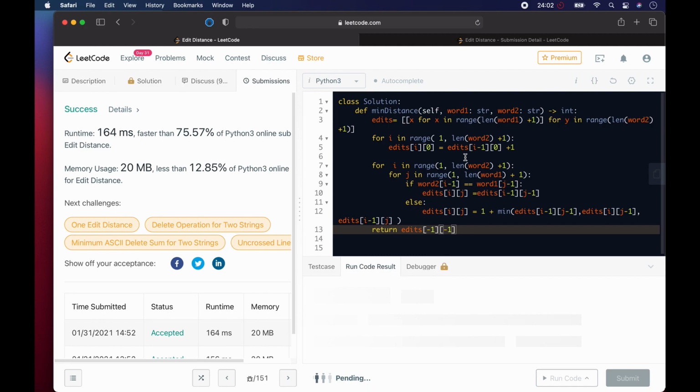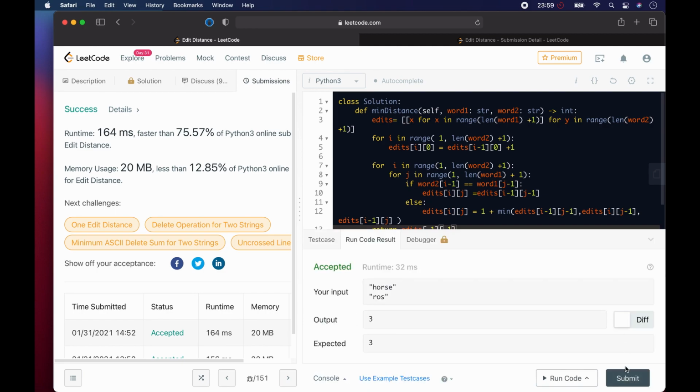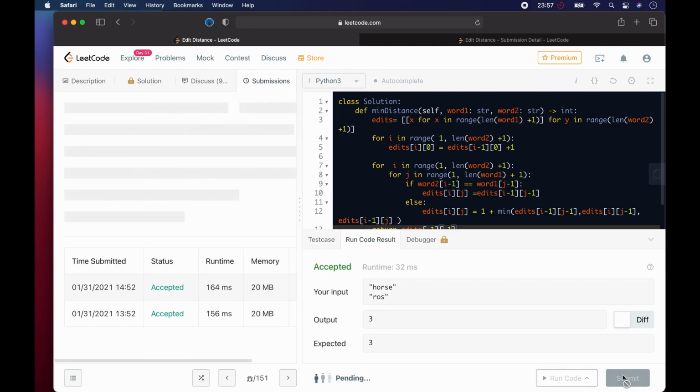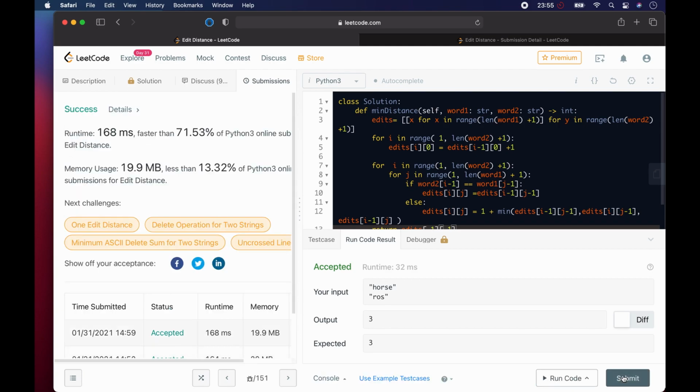And if we run our code, it's accepted, and if we submit it, it's accepted. Now the space complexity is going to be O of n by m, where n is the length of word 1 and m is the length of word 2, because we create a 2D array with their lengths, right? And then we add 1, of course, we can ignore the 1. And the time complexity is going to be the same, O of nm, right?